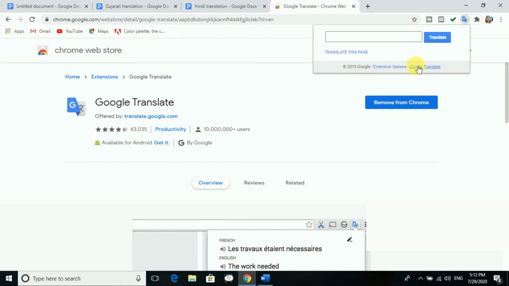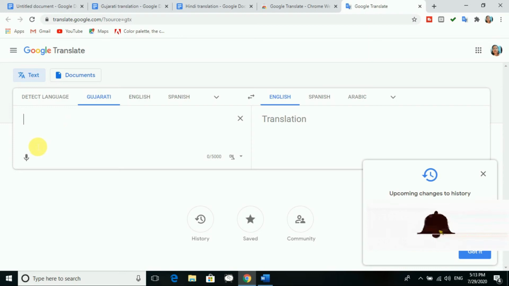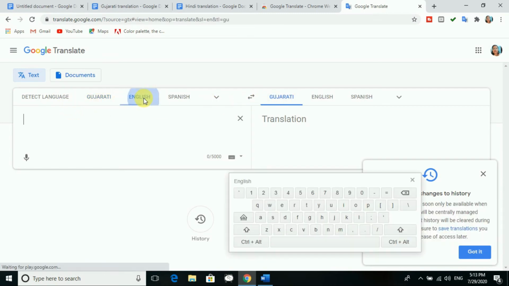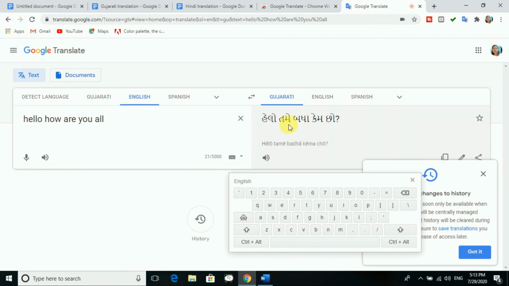I'll just click on Google Translate, and you can see here you can even write, and even you can say it. Here it is given whether you want to translate from Gujarati to English, or from English to Gujarati or Spanish or any other language. Okay, so yes, I can go by the voice input also. Hello, how are you all? You can see hello, તમે બધા કેમ છો? Okay, so this way you can do it.